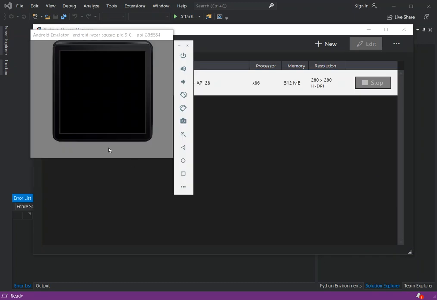Now, as you can see, we've got our device starting up. We're just going to wait for a few moments for the whole thing to start working properly. While the device is being started, we can move on to the next stage, creating our first project inside the Android Wear project.